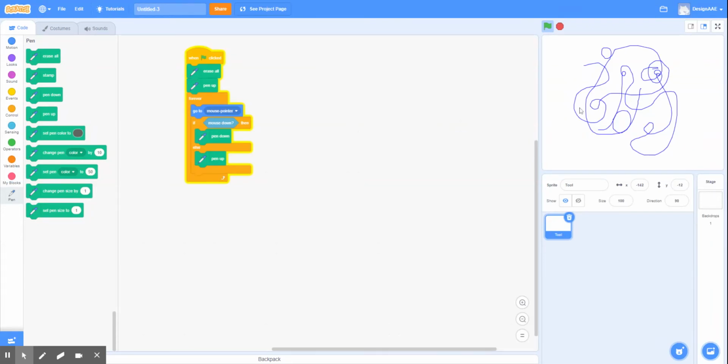First thing we're going to test out is to see if our green flag does what we thought it would do, which is hopefully erase this old drawing and let us draw something new. All right, so that worked.